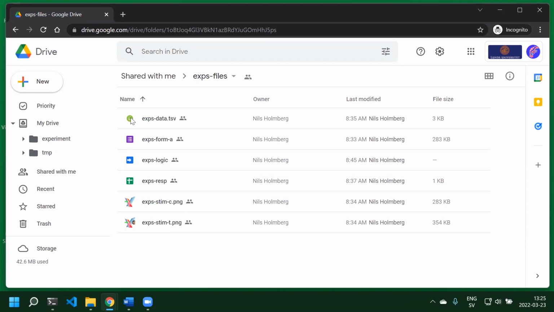So first of all, we have a data file. This is actually what we're going to do in the last part of the workshop. This is the data we need to do some data analysis. So we can leave that for now. The next one is interesting because it's a form, a Google form. And we're going to use the Google form functionality to present our stimuli and to collect our responses in this survey experiment.